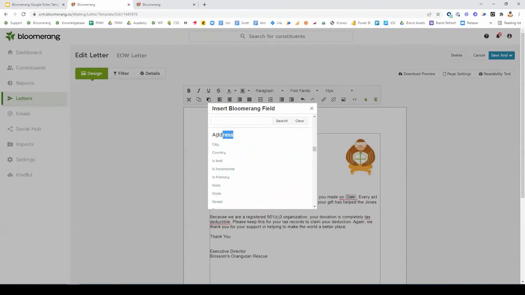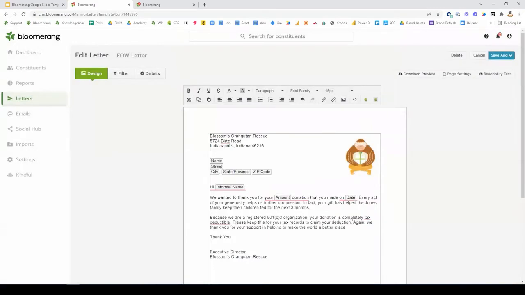I'm going to scroll down. There's your address fields, phone number, and because we're in a transaction letter, there's our transaction fields. What we are looking for right now is that informal name. Search. And just like that, it's going to populate that.